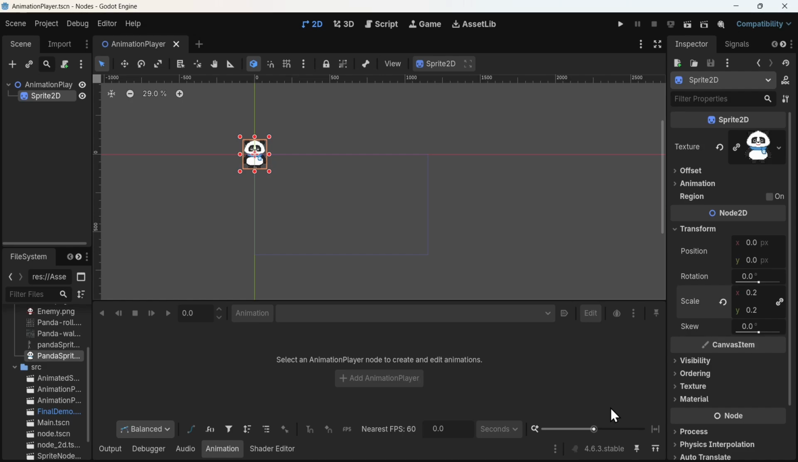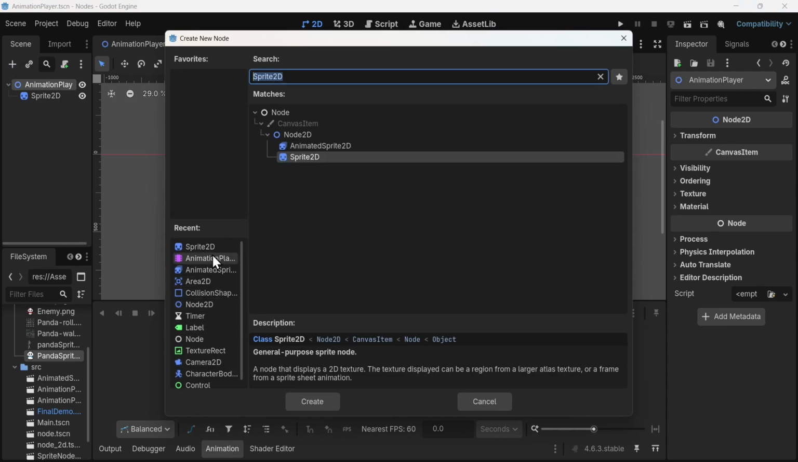Maybe move a character, make a button grow, fade a coin. Without animation, we would have to write code for all of it. Animation Player lets us create those animations visually using keyframes. Now let's add Animation Player node to our scene. Go here and click Animation Player.